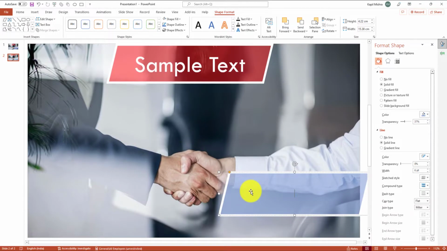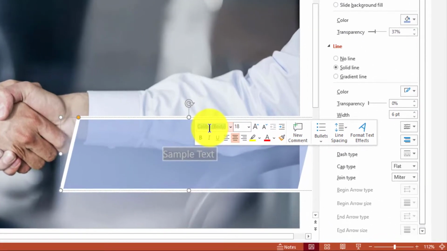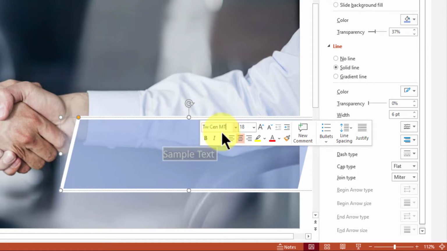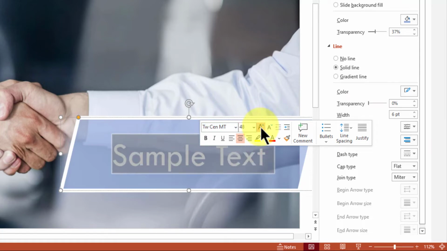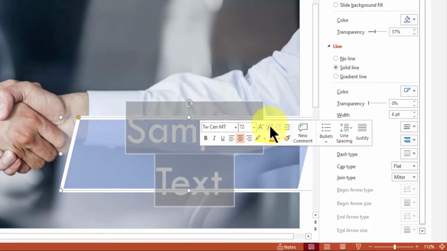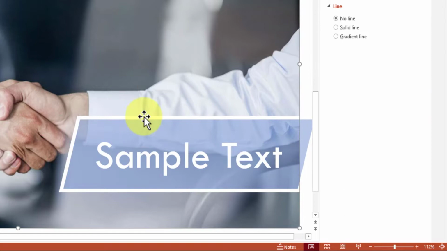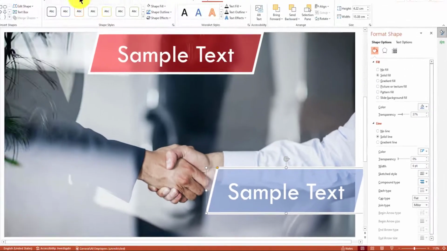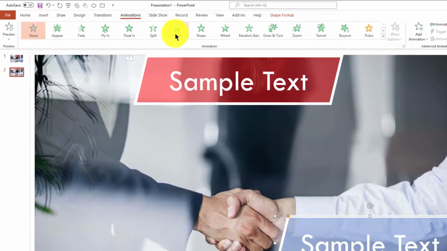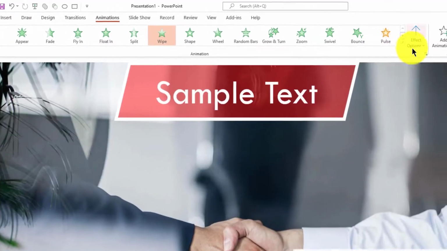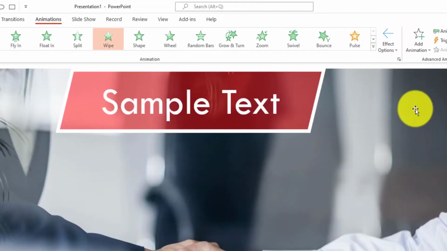and then double click over it, and then go to sample text, double click again, then go to font, and then change it to TWCNMT, and then hit enter. So now it has changed, and then I will increase the size a bit. Oh, that's a lot. Now I will click on the parallelogram, go to Animations, and then I will choose Wipe, and that too from right.